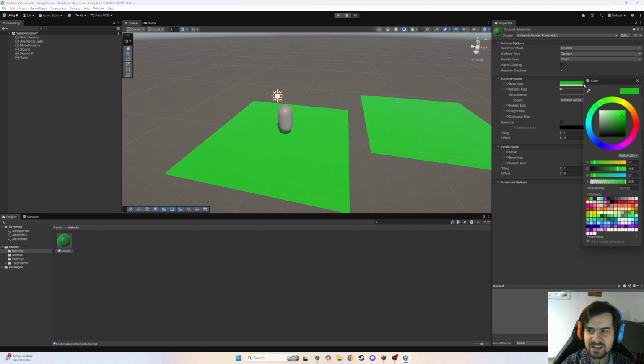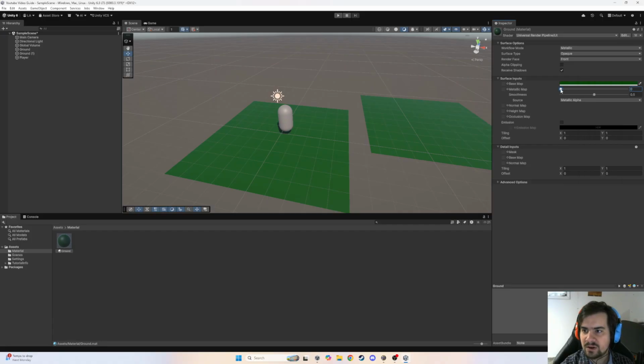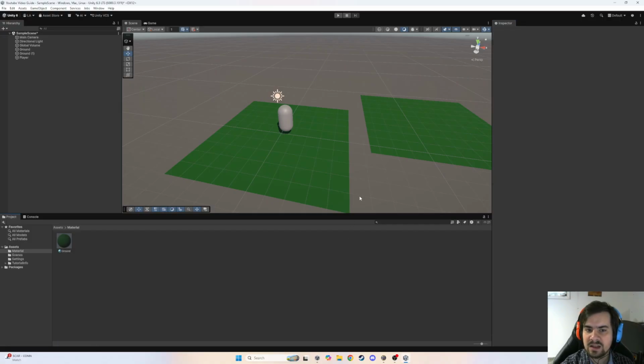So I can go back to this asset and maybe I actually want a darker green. Yeah, I think that looks a lot better. Maybe I'll reduce the smoothness as well. So it's like a darker, rougher green. Yeah, I think that looks a lot better. I think that looks great.